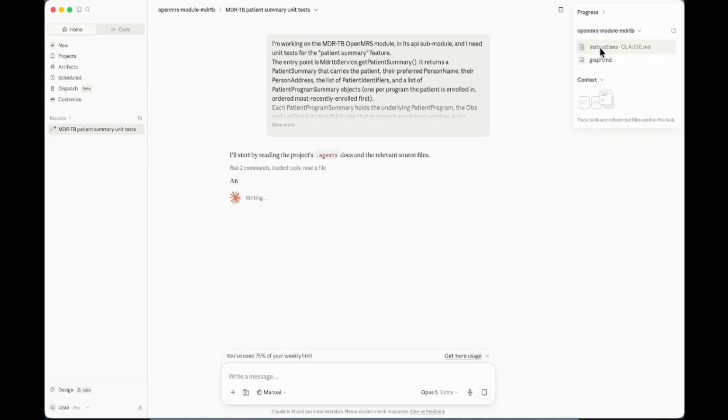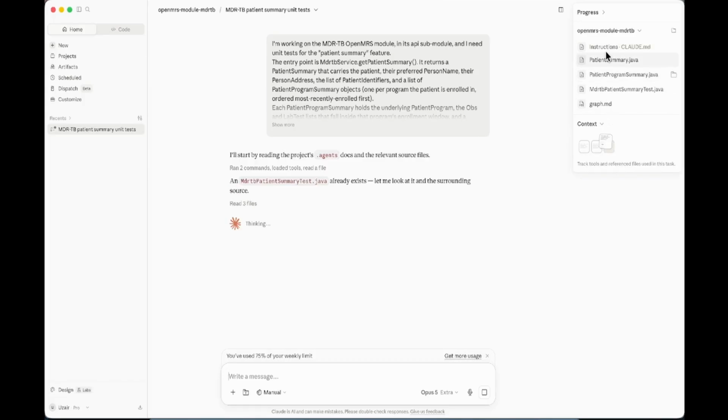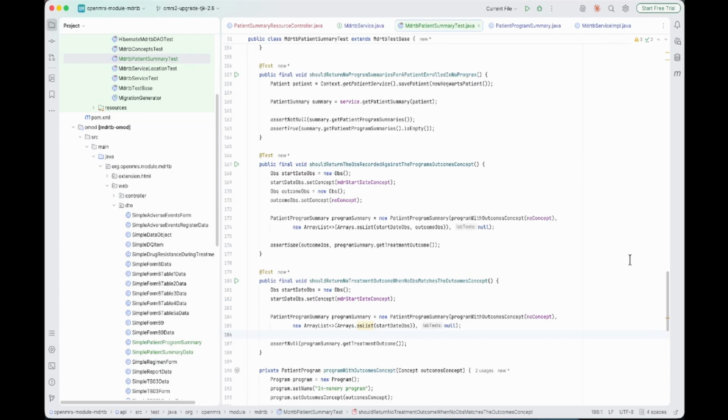So there's this instructions file, and then there's a graph file. These combined provide a knowledge graph to your AI agent, and without consuming plenty of tokens, it will understand what you want to achieve.